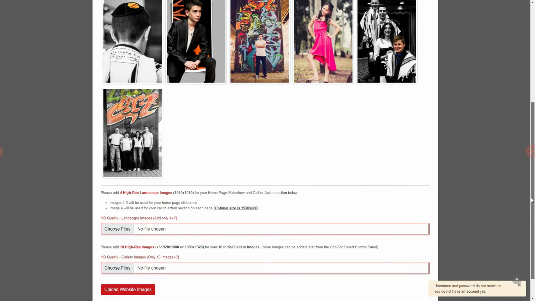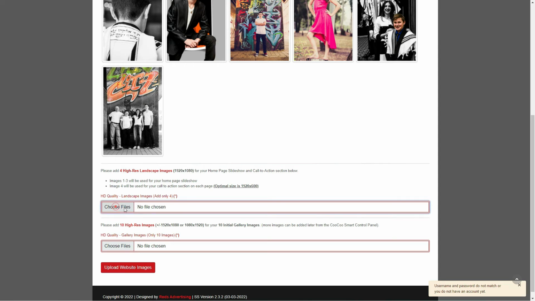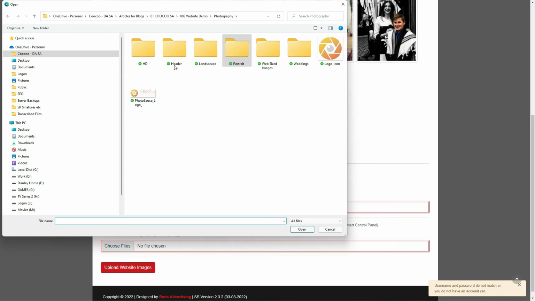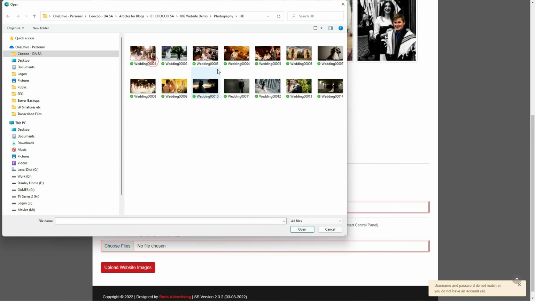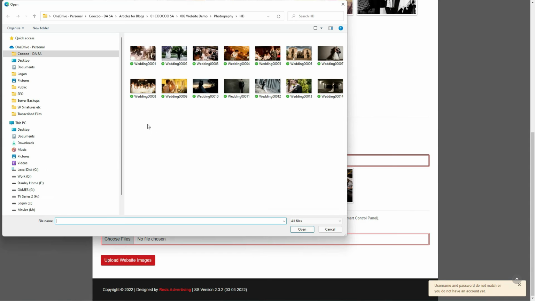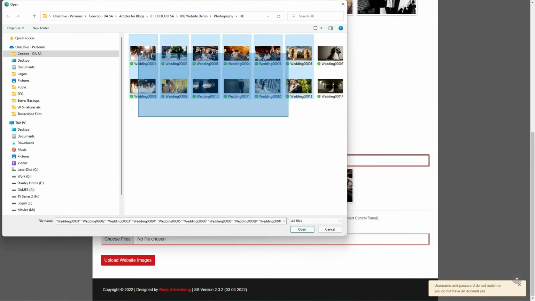Next, we are going to add 10 to 14 high-quality images for your gallery, your slideshow, and the Call to Action section. Let's add 4 high-resolution images now. The first 3 high-resolution images that are added are used for your slideshow, and the final 4th image is displayed on your Call to Action section. The process is the same as above. Click on Choose Files, navigate to the folder with your high resolution images, select 4 images you want to upload, and finally click on the Upload or Open button to load the images to your site builder.